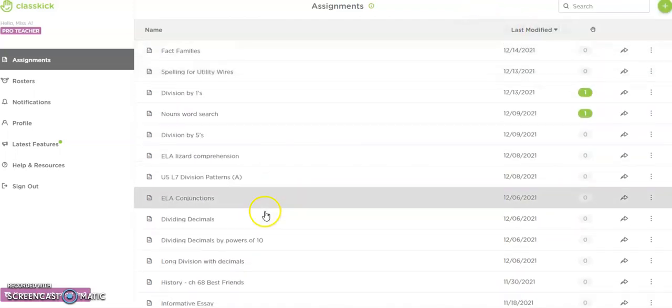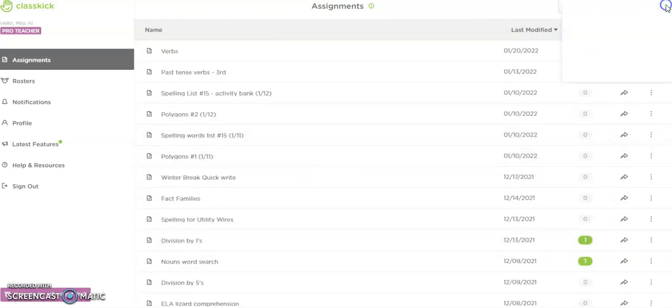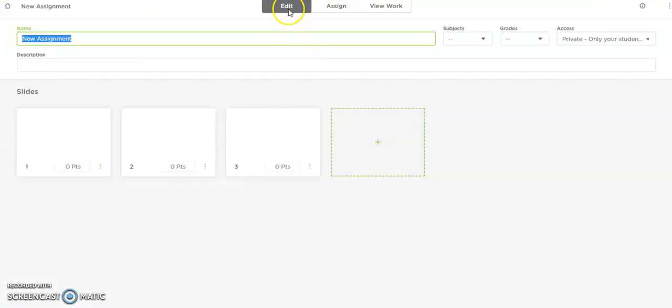Once you pick one, you're going to go to blank assignment, and you're going to have a blank assignment there. So here we go. This is what it looks like. It has on the top: edit, assign, and view work. I'll review those in a second.